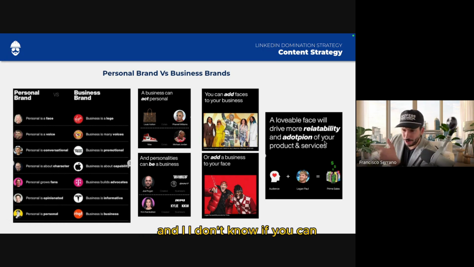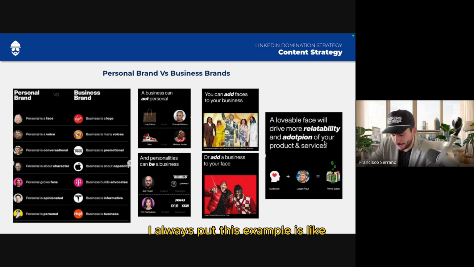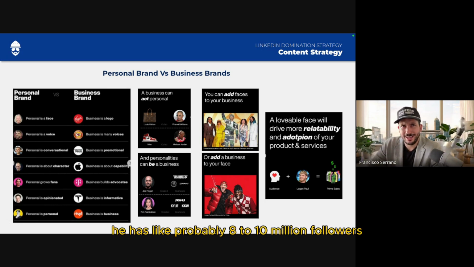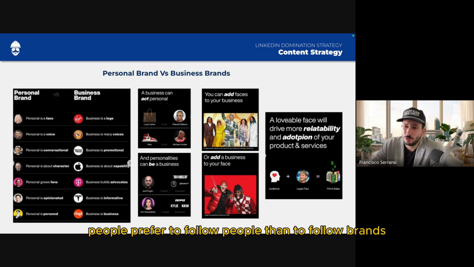And I don't know if I always put this example. Elon Musk has probably 8 to 10 million followers, and Tesla only has 2-3 million. People prefer to follow people than to follow brands.